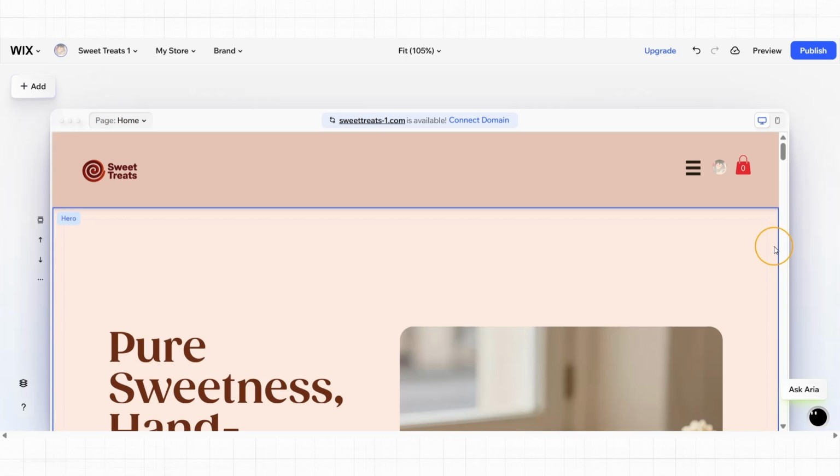Previously, we've learned how to add and customize pop-ups in the Wix Harmony Editor. Today, we are going to learn how to link elements to pop-ups.